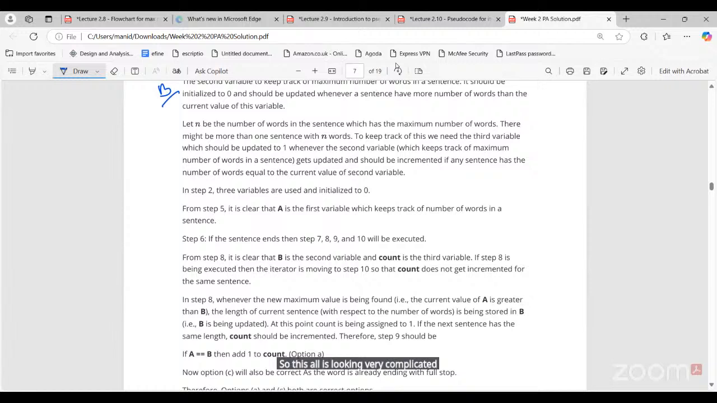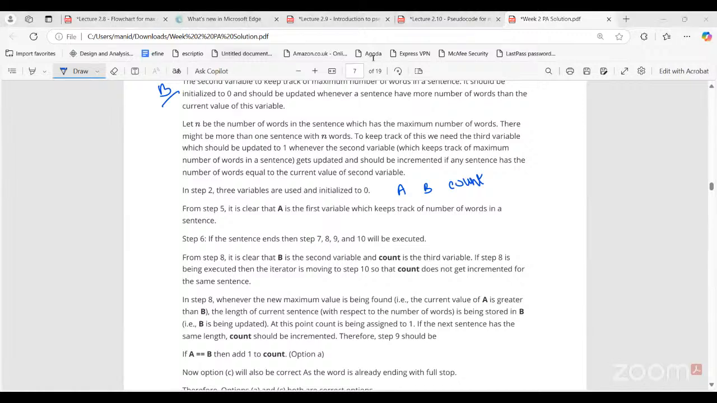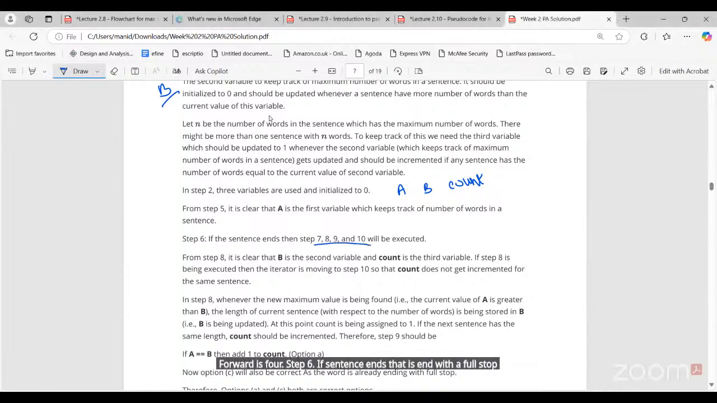Let's just take an example. In step 2, 3 variables are used and initialized to 0. What are the 3 variables? A, B, and count. From step 5, it is clear that A is the first variable, which keeps track of the number of words in a sentence. Like I said, "I am a girl": 4 words, A is 4. Step 6, if the sentence ends with a full stop, then these 4 steps will be executed. From step 8, it is clear that B is the second variable and count is the third variable.